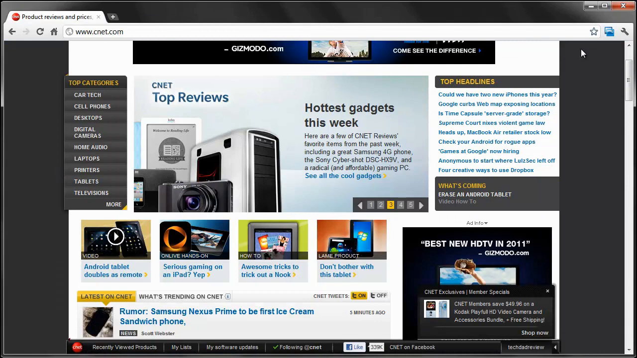That's it! Now you can screen capture entire web pages right from your Chrome browser.